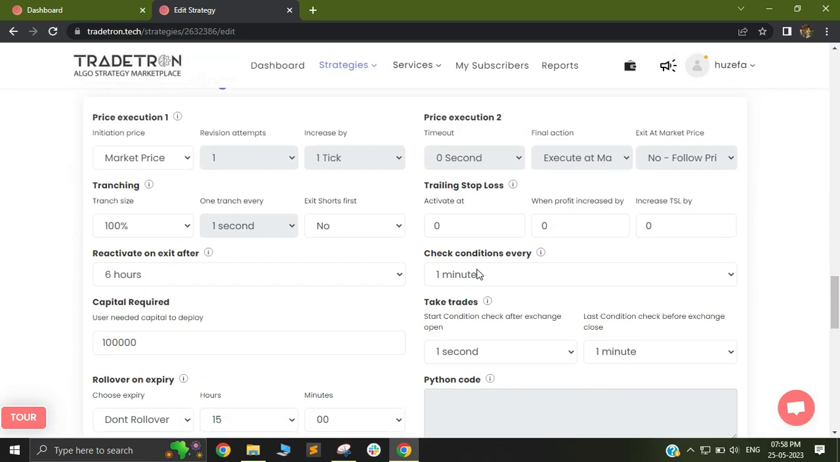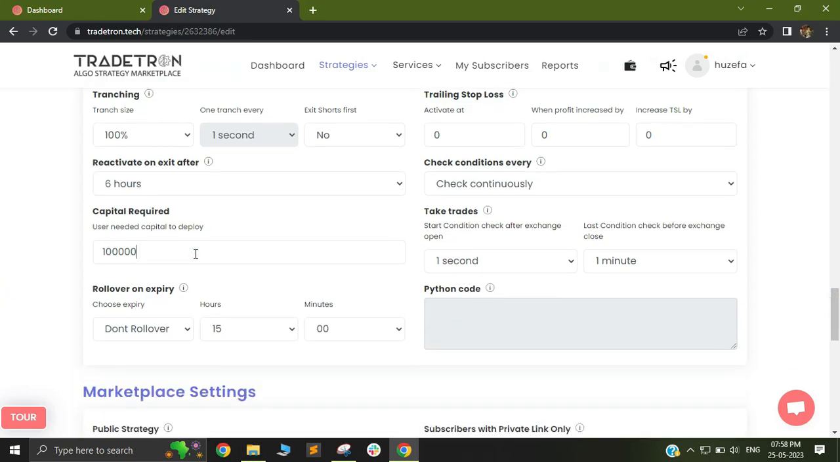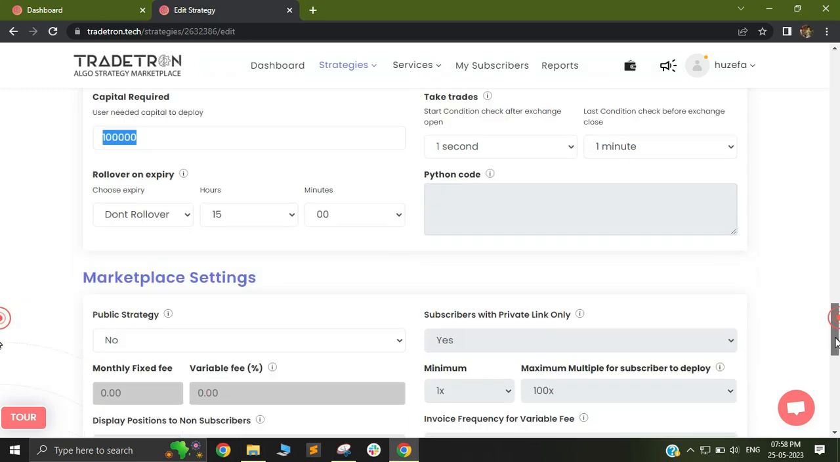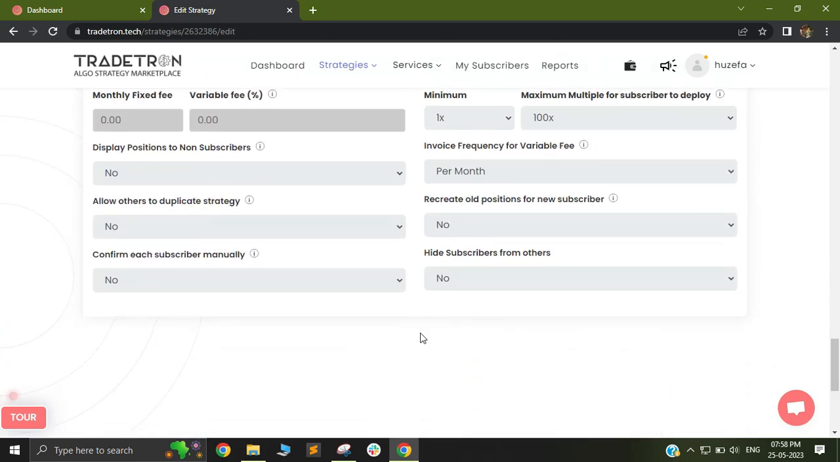And now I will check my conditions continuously so that I can get the highest accuracy. I can also implement trailing stop losses and so on. And I can also add my required capital, which in case of option selling would be higher and option buying would be respectively lower. Now I can just update my strategy, and there you go.